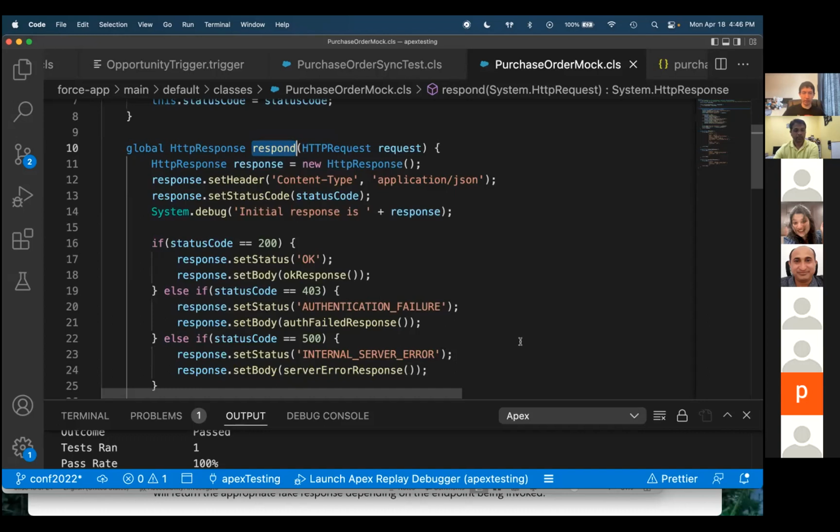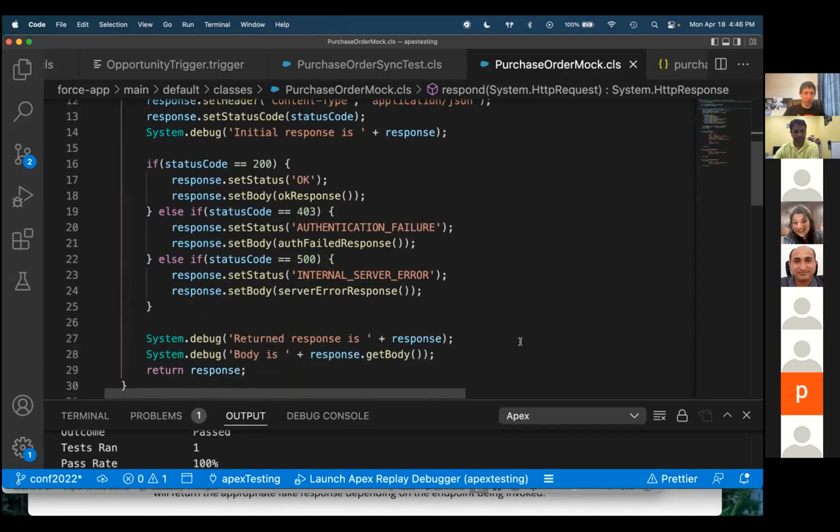And the respond method is going to basically pretend to be the API response. So it's going to create an HTTP response object. We're going to set a header. We're going to set the status code to be whatever we passed into our constructor. And then we see in lines 16 to 25, based on whatever status code we passed in, we're going to set a different status and we're going to set a different body. So for the 200 status, we're going to specify the OK status. For the 403 status code, we're going to specify the status authentication failure. And for the 500 status, we're going to specify internal server error. And then we're just going to return our response in line 29.